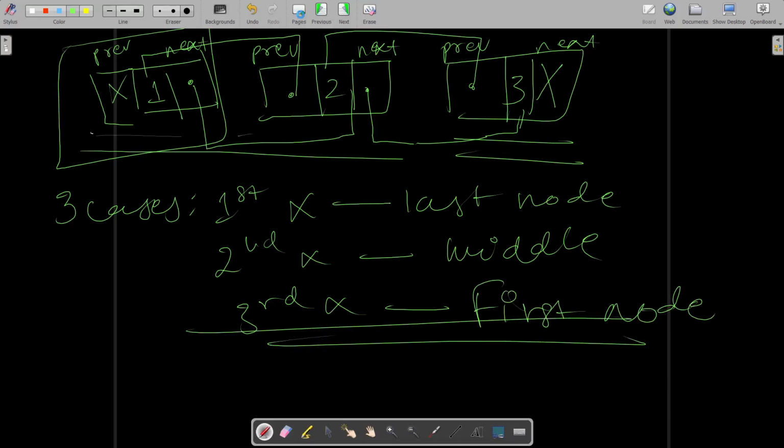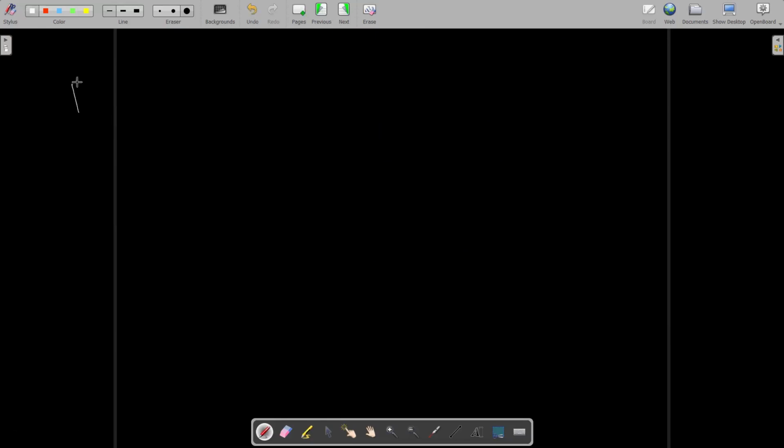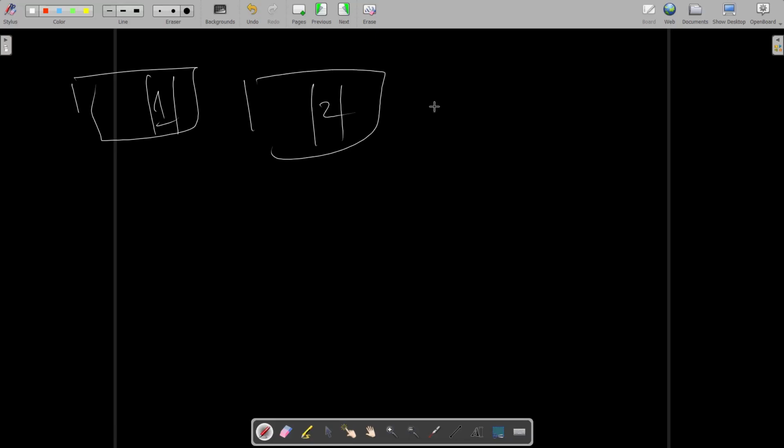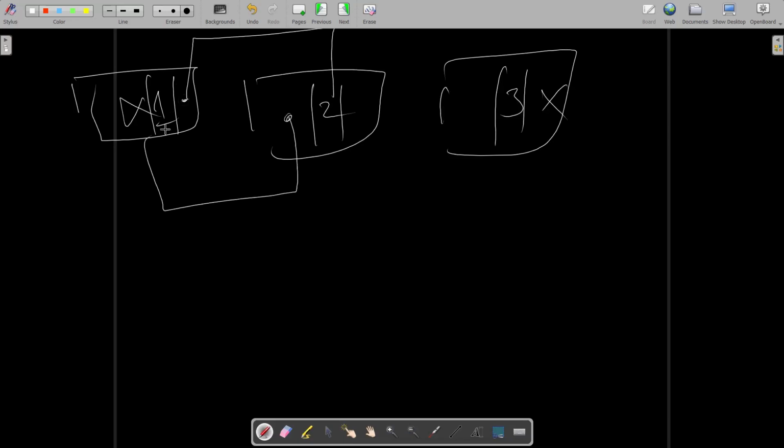Firstly, let me create a new page and let me create the linked list again. This is 1, this is 2, this is 3. This is null, this is null, this is 1 pointing to 2, 2 pointing to 1, this is 3, this is 1, 2. So let's solve for the very first case, which is x is equal to 3, the very last node.